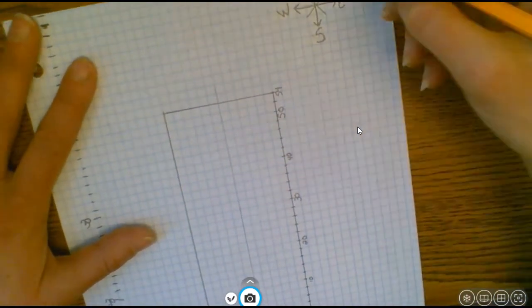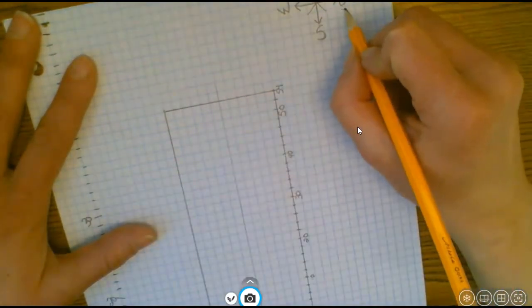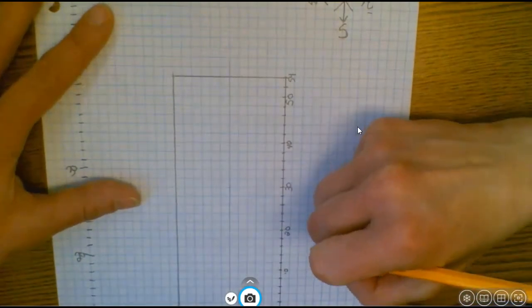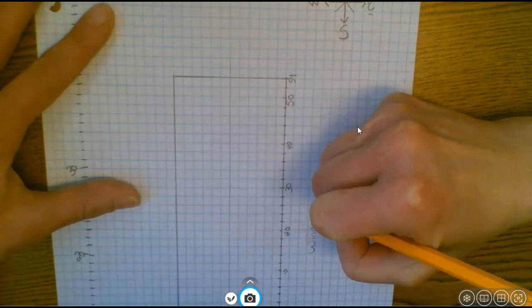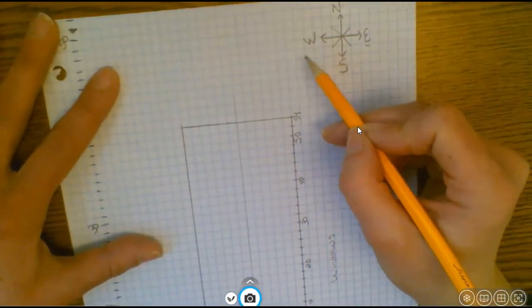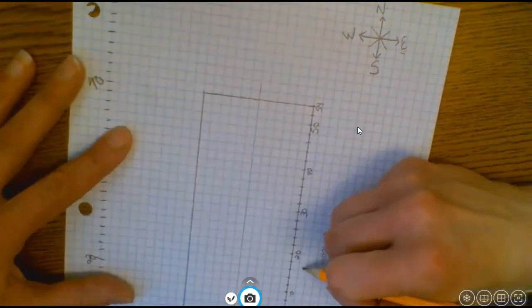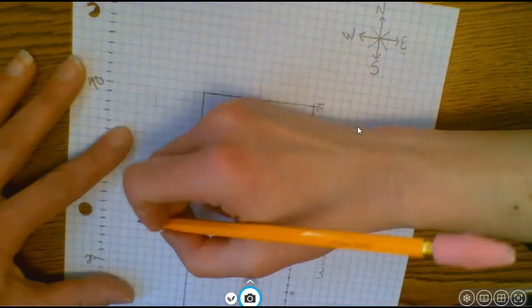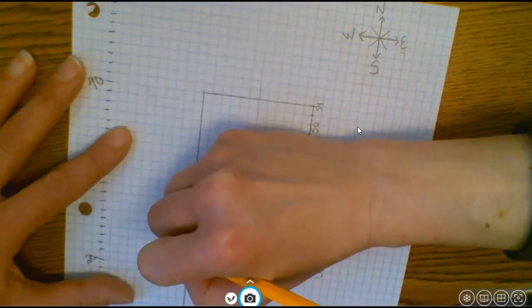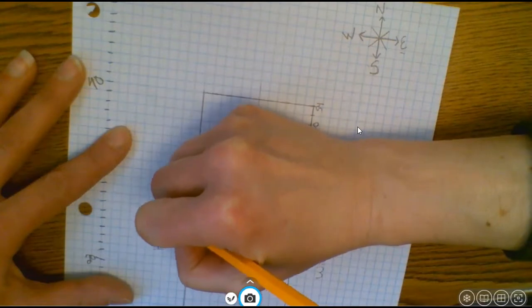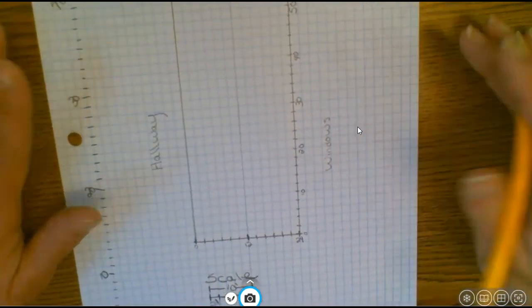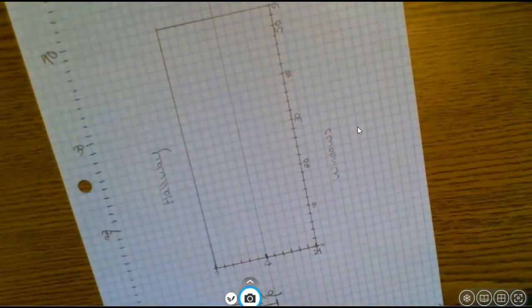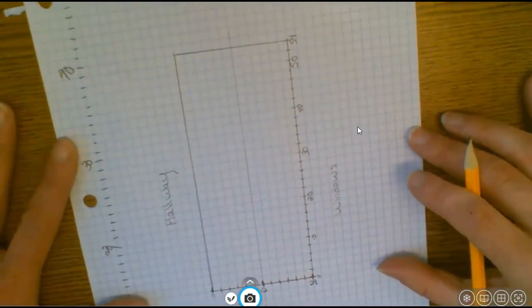I always find it helpful to write what's on the major sides. On my east side there are the windows, so I'm going to write this lightly, windows over here. And on the west side of the classroom is the hallway. I'm just going to write hallway right here. I'm going to write it lightly too, just in case I want to erase it. That way I just won't put things in backwards.